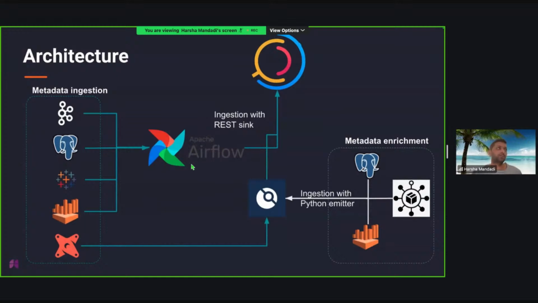As you see in the picture, on the left side you see a couple of different sources. For all of these sources, we use the standard recipes that are provided by DataHub, and they're scheduled to run in Airflow on a schedule. They all run fine and ingest the metadata into DataHub with the REST sink. You can use different ways of ingesting the metadata. We chose to go with the REST sink because it was quite handy for us.